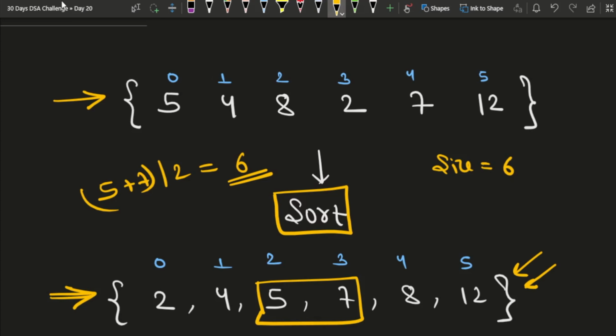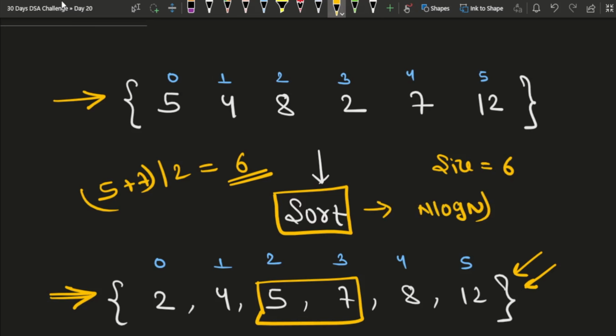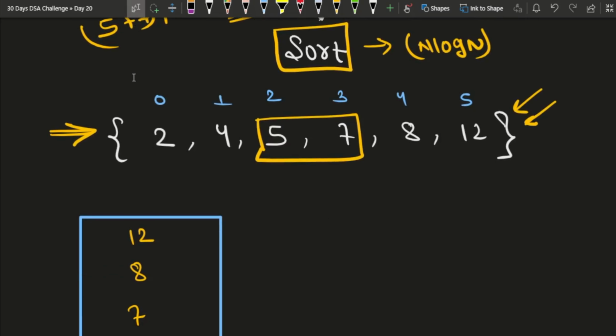But if we sort our input again and again, then the time complexity will be n log n, right? And we are trying to reduce this time complexity, so we need to think about something which takes less time than n log n. Whenever we are working with sorting, we can use a heap data structure, because we know that if we store elements in a heap, they will be automatically sorted either in ascending or descending order.